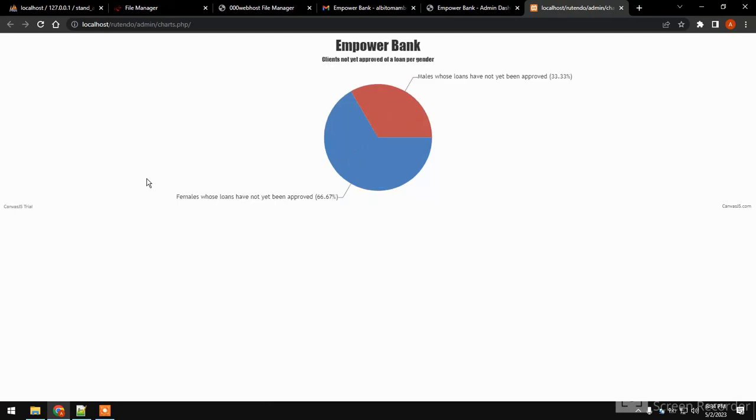So we have females whose loans have not been approved, and males whose loans have not yet been approved. It's just a comparison between the two genders, right? As you can see, we have a lot of females who have very bad credit according to the information that is in the database, right? And we have a smaller number of males whose loans have not yet been approved, right? But of course, there will be a need for supporting documents to verify whether the client is really eligible.